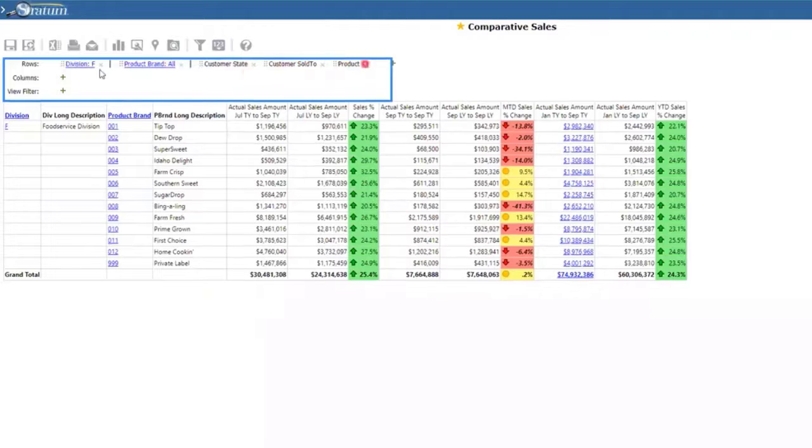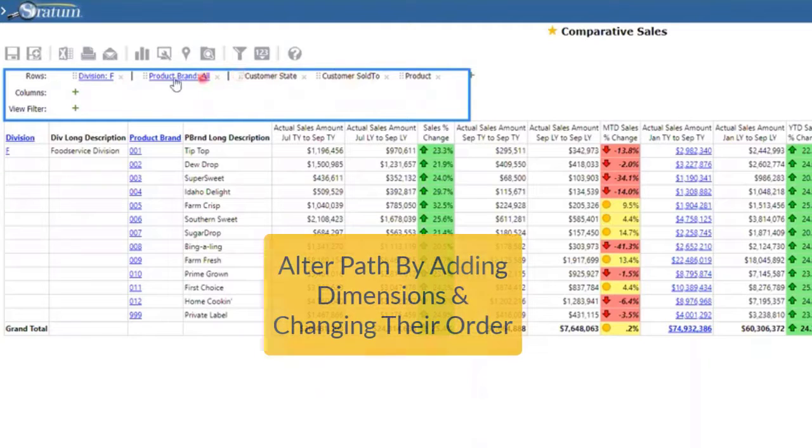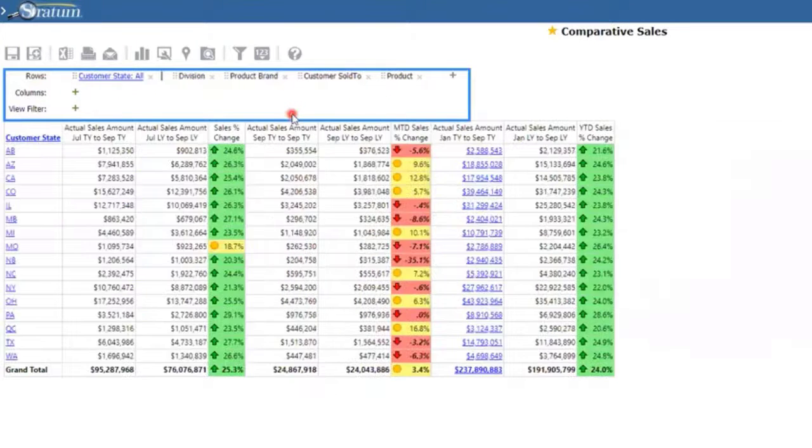So this acts as a breadcrumb trail for where you've been and where you're going to go. It also allows you to alter the path that you'll follow, both by adding dimensions when you click the plus sign and by manipulating the dimensions in the order you want to see them. I could drag this all the way and say, I want this to start with customer state, so I can see the customer state. So you can do a lot of things there.